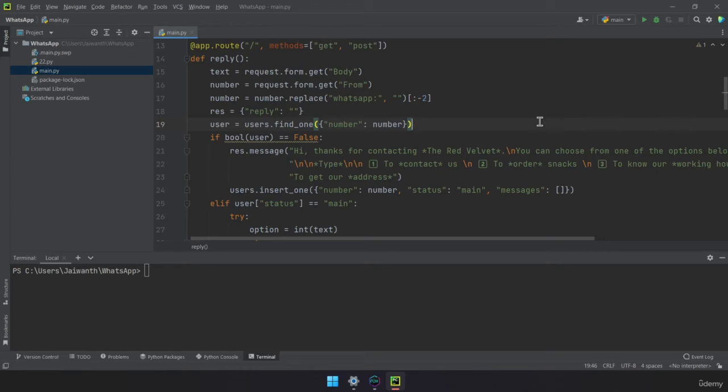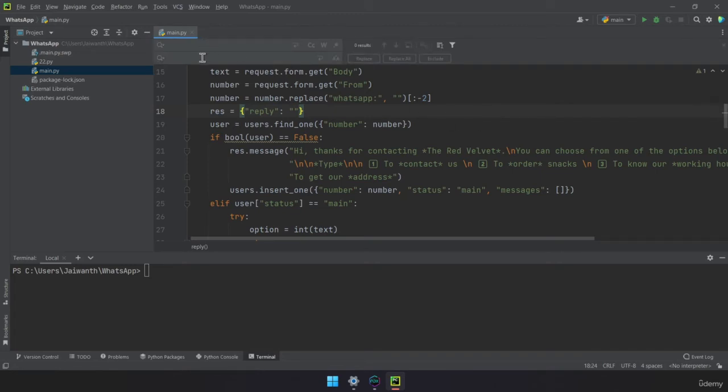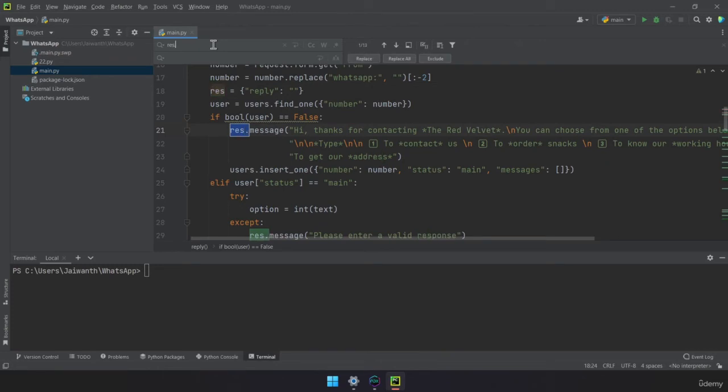And after doing this, we'll have to do some additional things. So what we have to do is instead of res.message, we'll have to replace it with res of reply. So let us do that. So the way to do that is simply by replacing all the instances of res.message with res of reply. So to replace all, you can just hit Control R. All right. So this is the search and this is the replace. So we will search for res.message and we will replace it with res of the square brackets, and then in quotation marks we'll just type in reply, right?